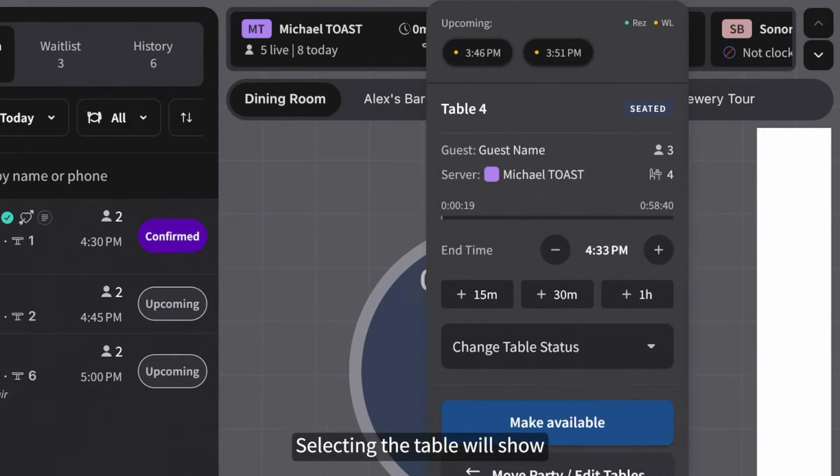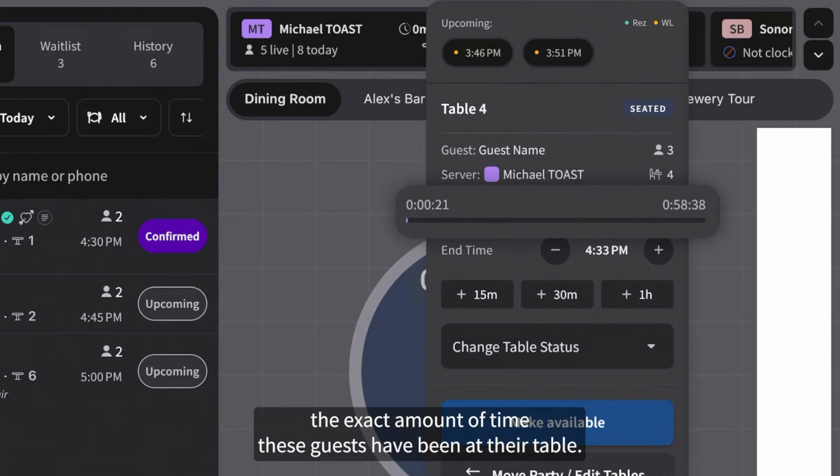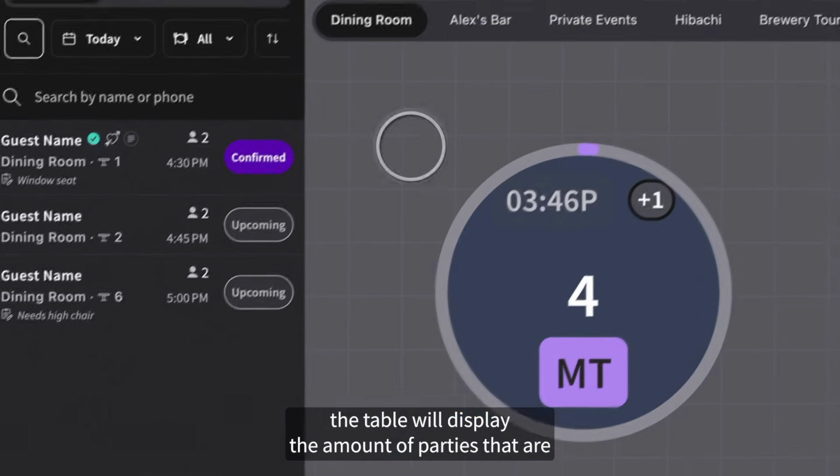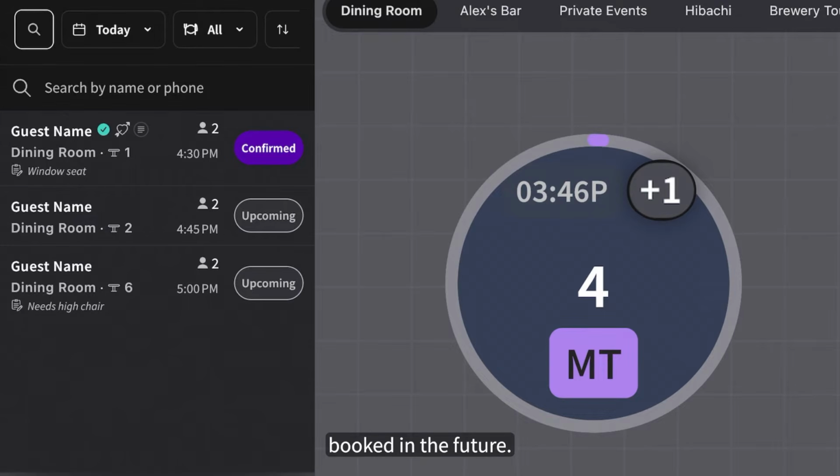Selecting the table will show the exact amount of time these guests have been at their table. If there are any upcoming bookings on a table, the table will display the amount of parties that are booked in the future.